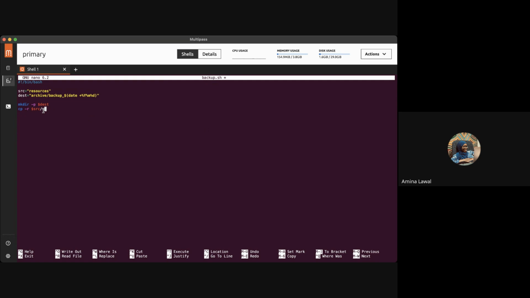So we are copying from resources to where? Archive. And we also reference the destination folder with a variable. The source slash asterisk is what should be copied. Destination is the target directory where the files will be copied to, and that is all.